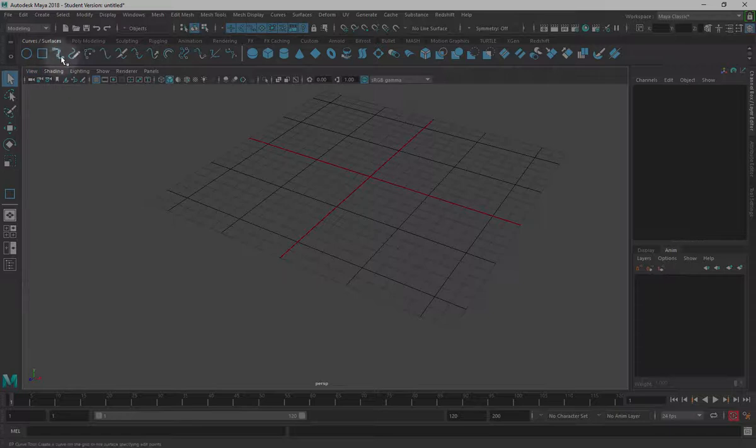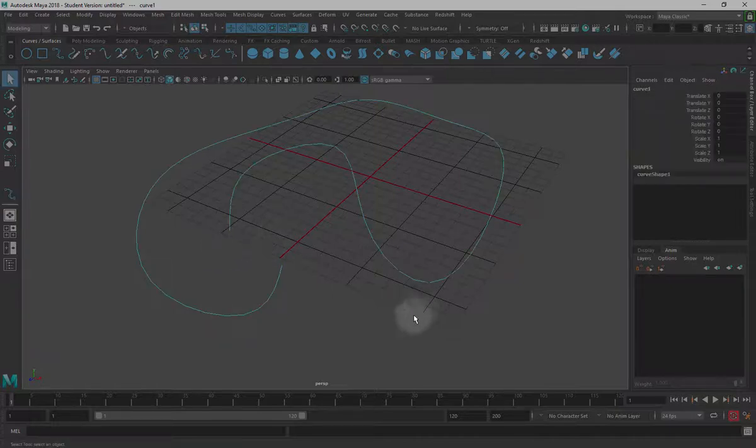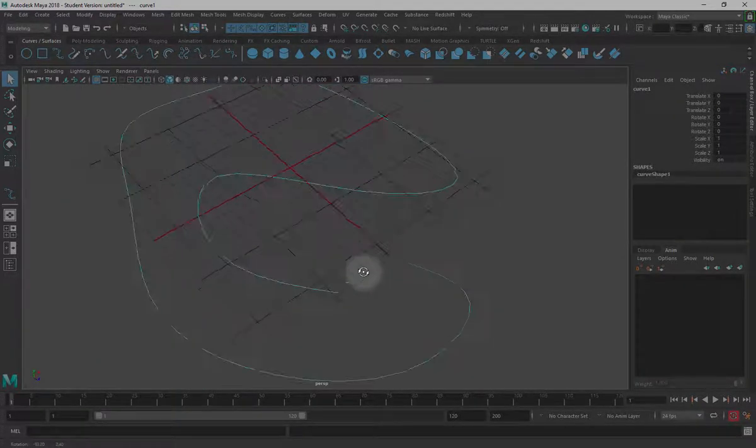The next one is an EP curve. That's short for edit point curve. Basically, the way this works is you select it and you click a number of points, and it will add in a curve in between the points you click. The points you're clicking are the actual edit points. So this is like a more basic version of the pen tool in something like Photoshop or Illustrator, vector-based drawing software. But you can create a basic curve like that.